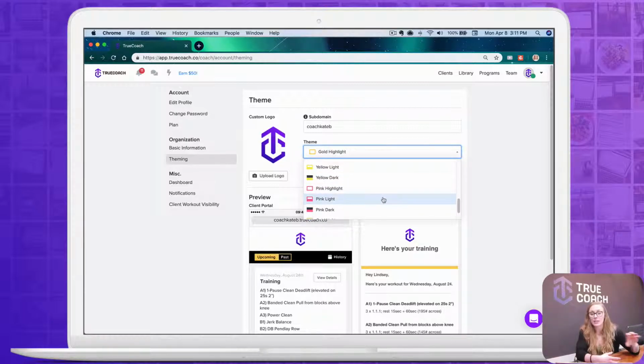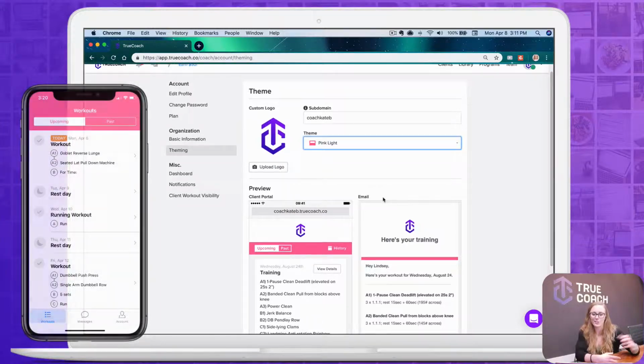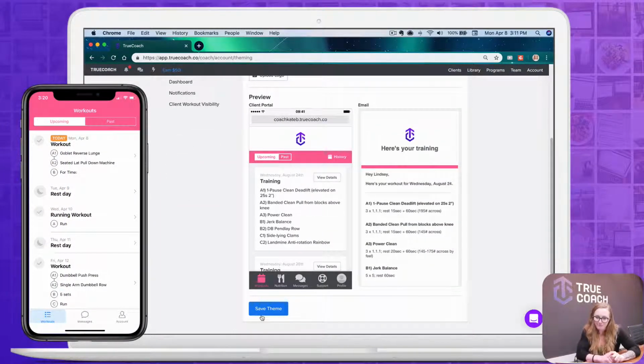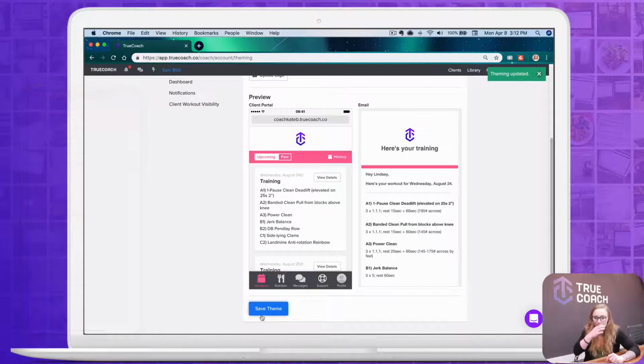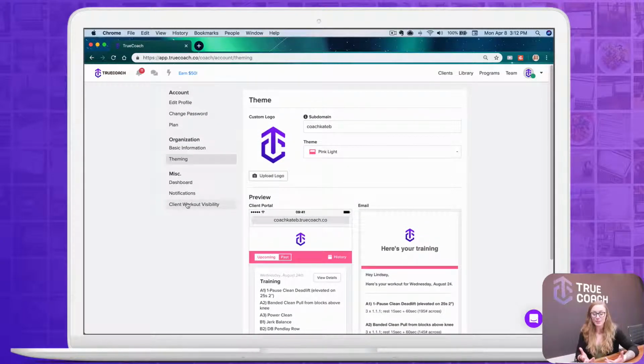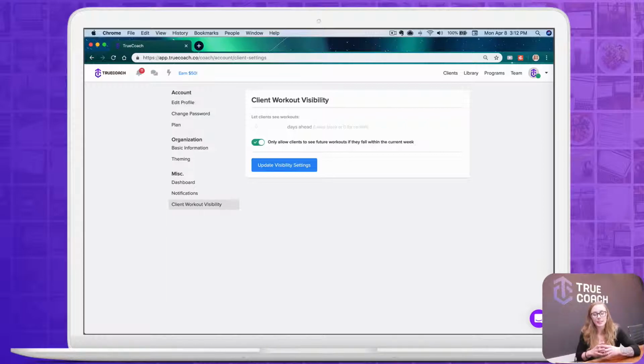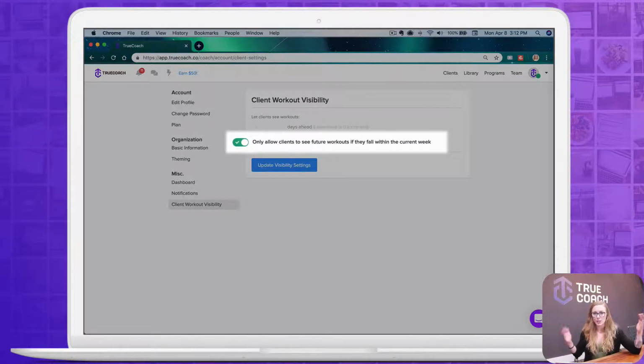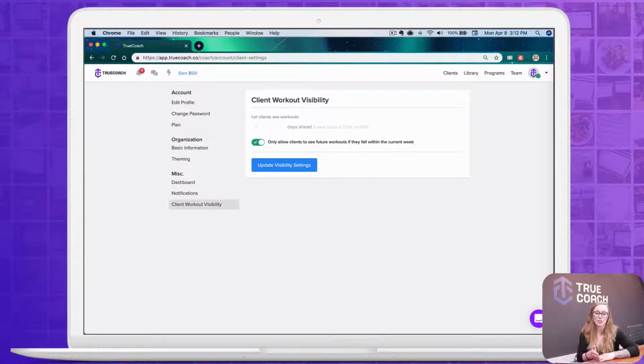So you can see now that I've chosen pink, the headers on the app are now pink. So the other setting that I always pay attention to is client workout visibility. By default, we only allow them to see the current week, so Sunday to Sunday. But you can always turn that off and then change their visibility to however many days they should see. And you can also change this for individual clients as well.